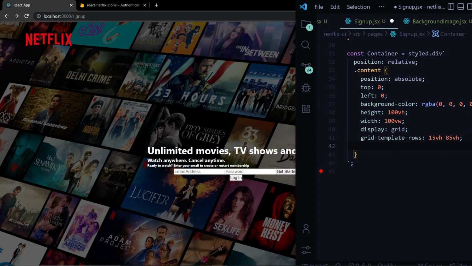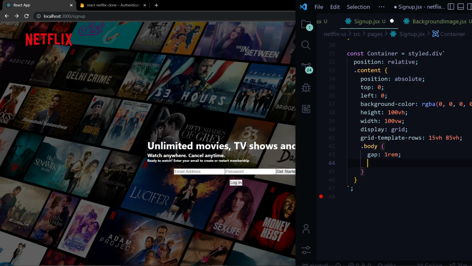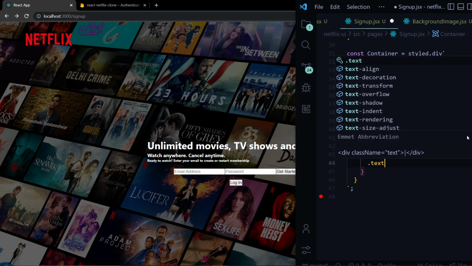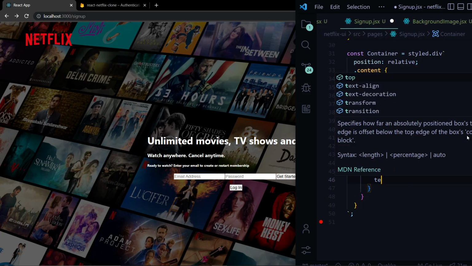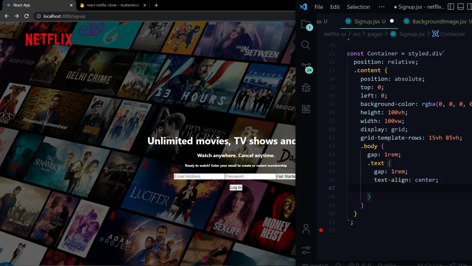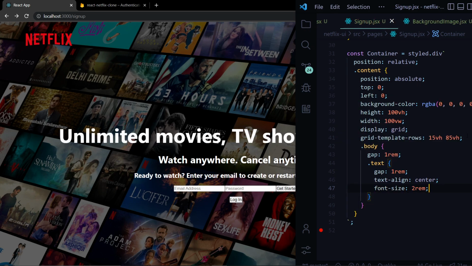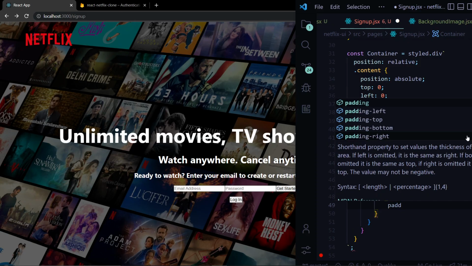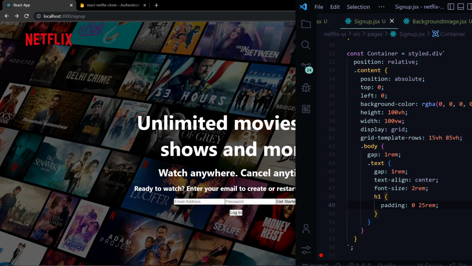Inside this we'll have the body, give it a gap of 1 rem. Then we'll select the text and give it a gap of 1 rem as well. Then we'll give it a text align of center. Then let's give it a font size of 2 rem. Let's select H1, give it a padding of 0 and 25 rem. That's great.